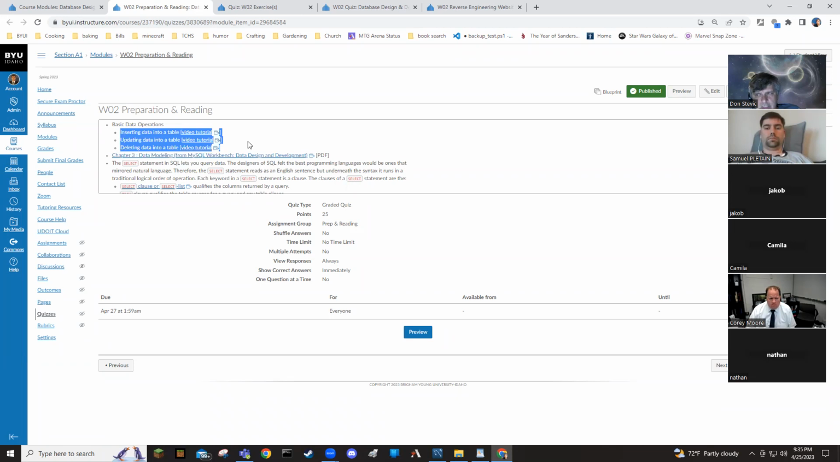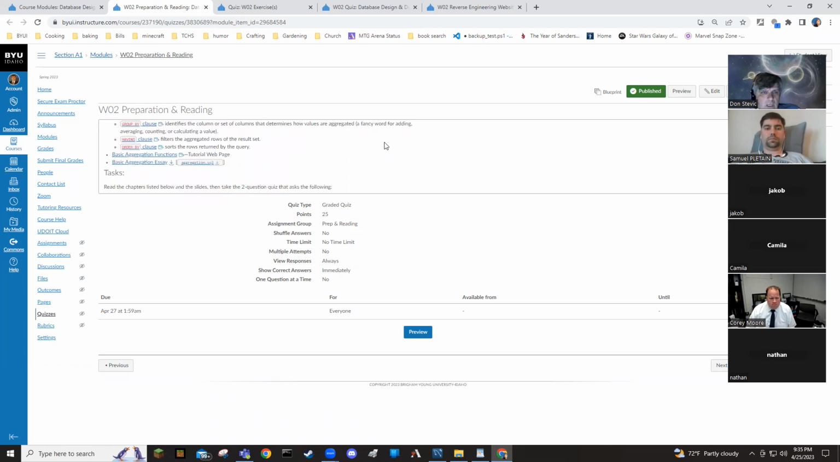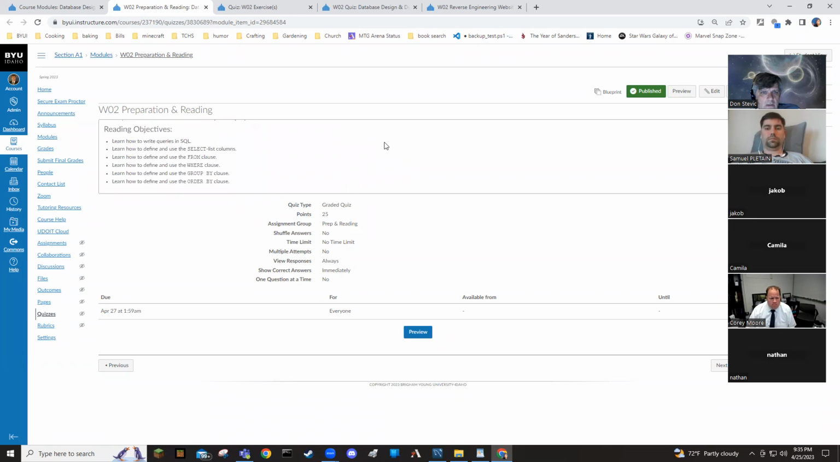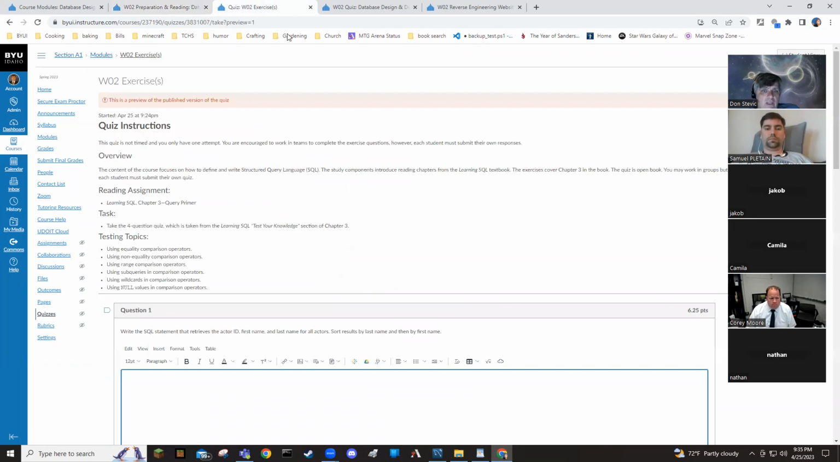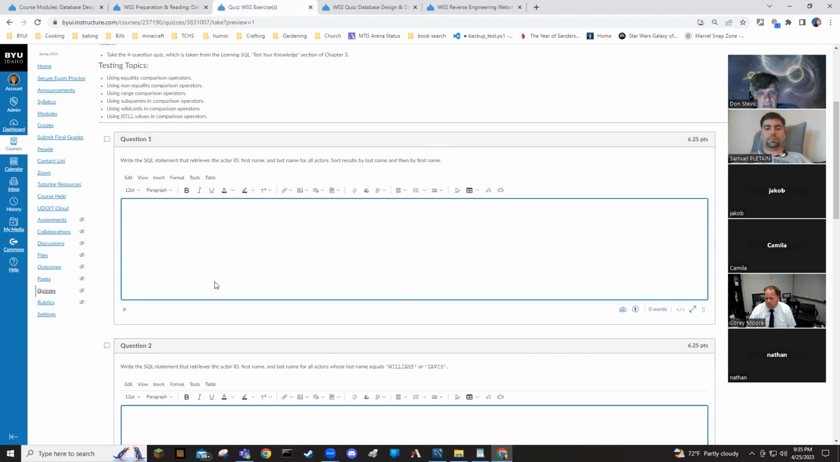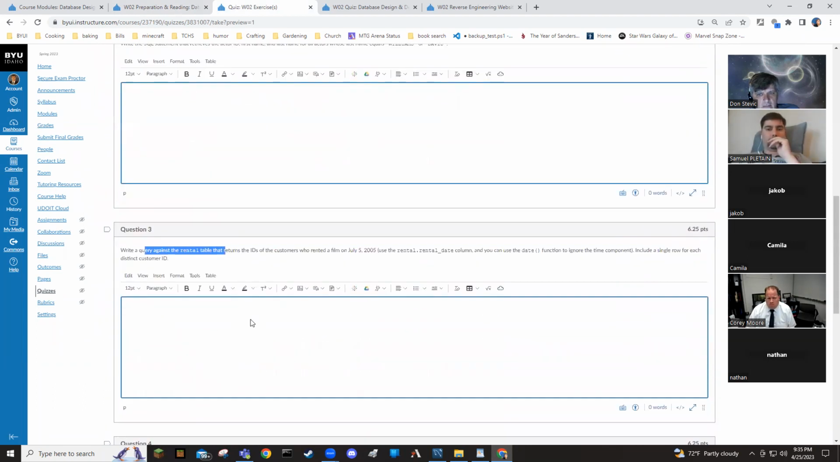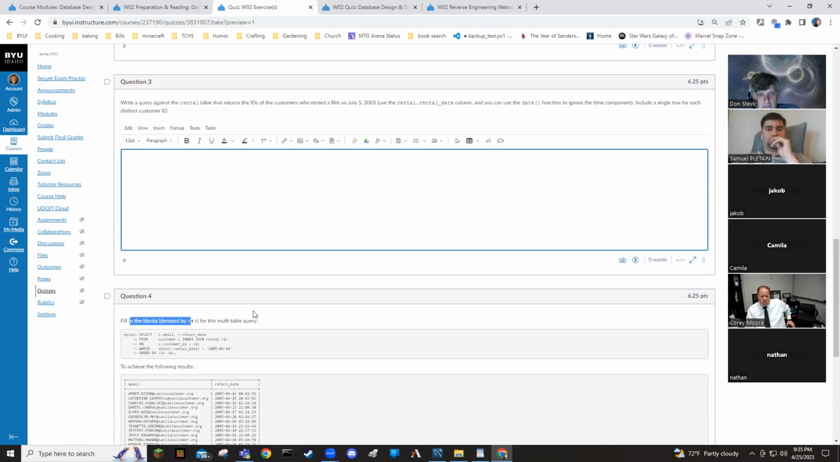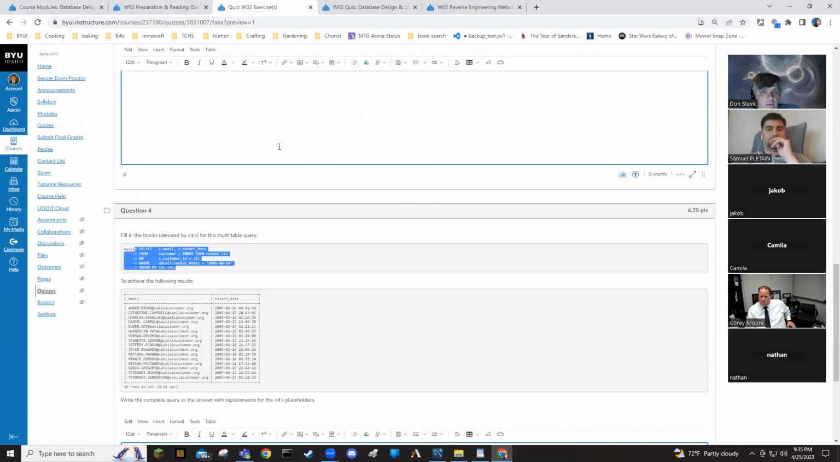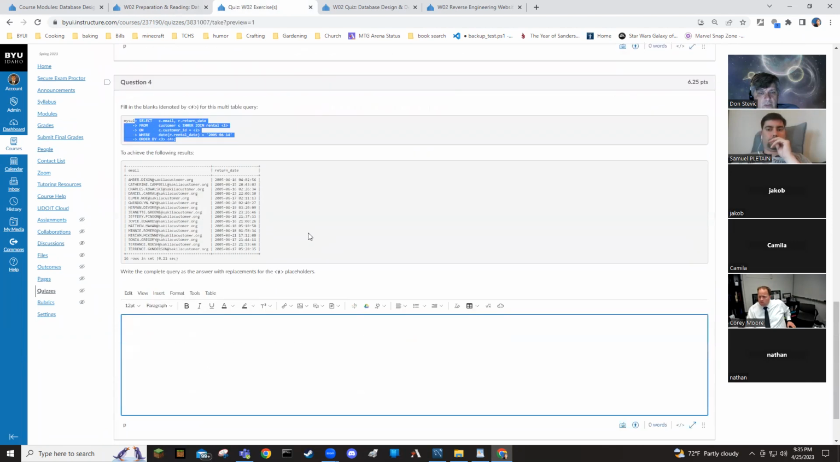Today we're just doing select statements. That's all we're talking about, and your exercises are all about select statements. So you've got your exercises. These are all write a select statement, write a select statement, write a select statement. Fill in the blanks on this select statement. So this week's exercise should be pretty easy.